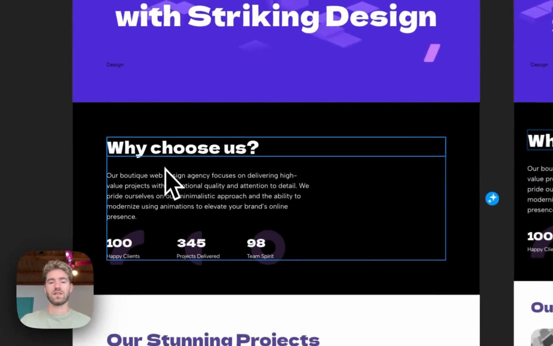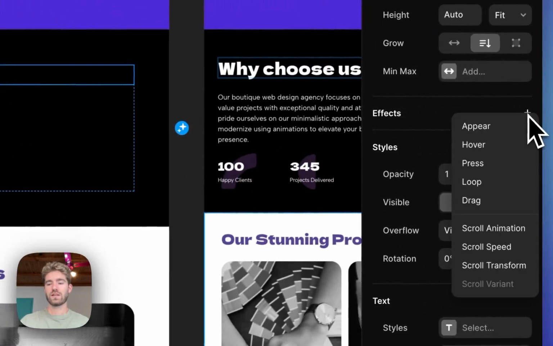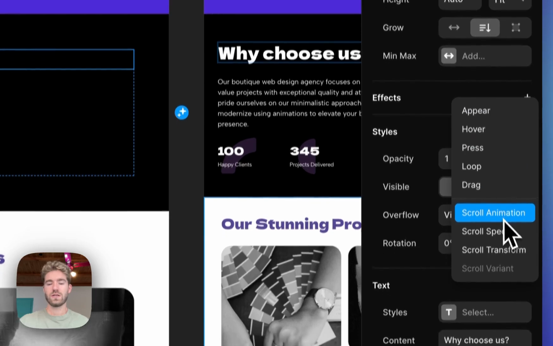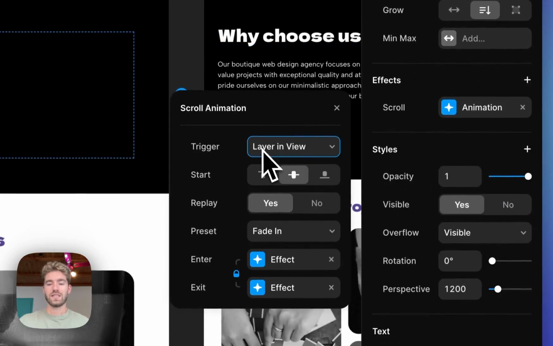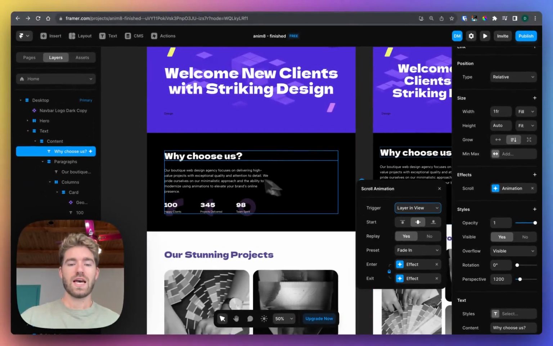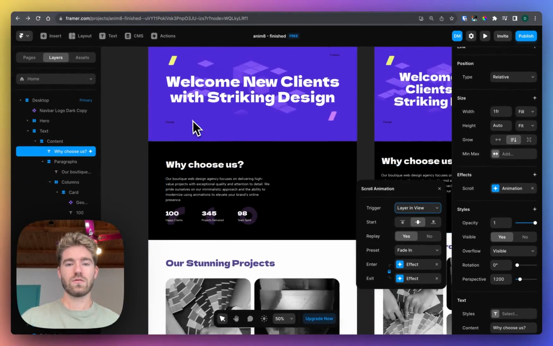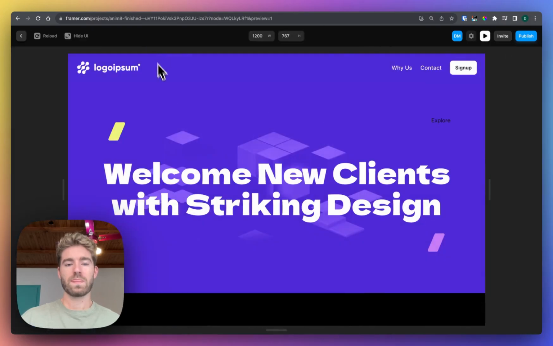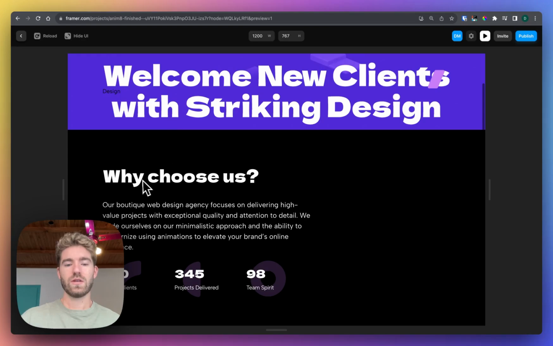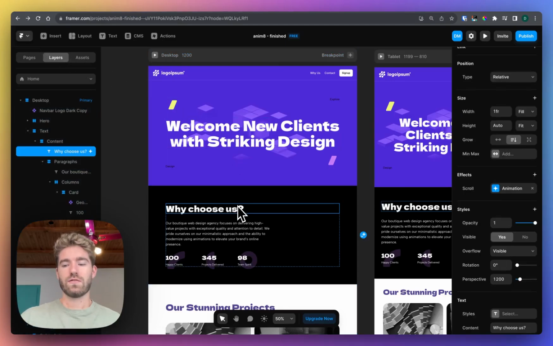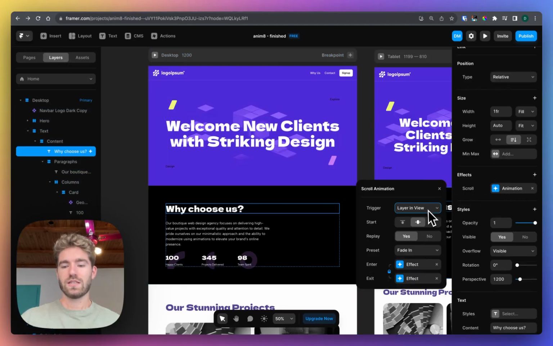I'm going to click on the heading and I'm going to go onto effects. Now, I want this to appear when it's in frame. So we use what's called a scroll animation. And when the layer is in view, so when this heading here is in view, if I come to the preview, when it hits the middle of the screen, I want it to start appearing in. Okay, so we can do that in Framer by doing this here. So layer is in view, and when it hits the middle of the screen, it's going to start the animation.